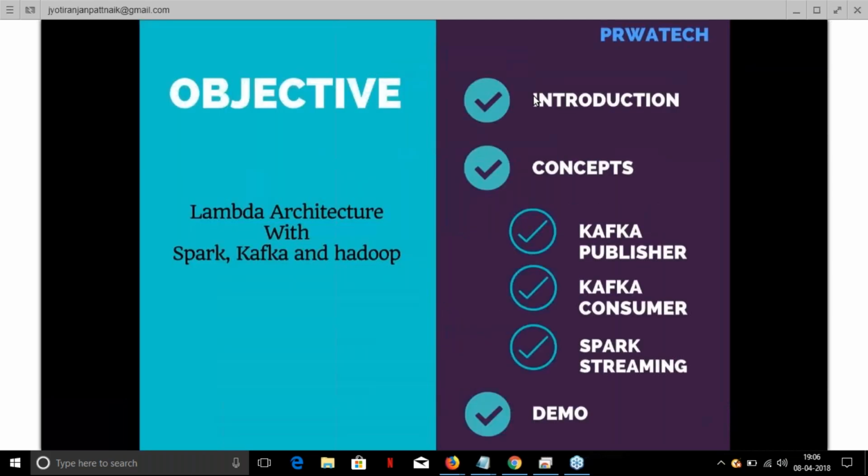So today's objective is a brief introduction of Lambda architecture, what the components of Lambda architecture are, and which use case it solves. After that, we will go through a bit of the concepts of every component of that Lambda architecture. We have a Kafka publisher and a consumer, and we have a Kafka and Spark Streaming consumer also, an end-to-end application. You will see it's very basic, because it's just for demonstration purposes.